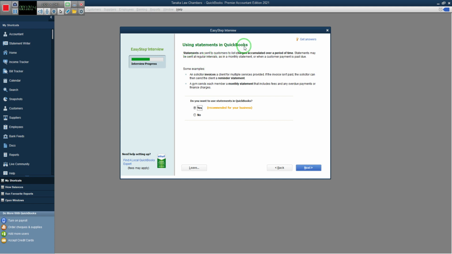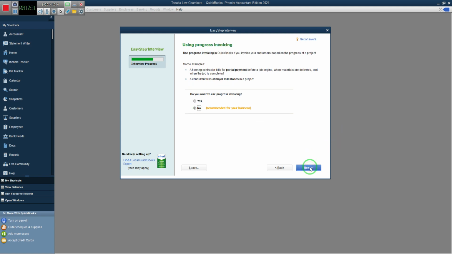Using statements in QuickBooks. So we're asked, do we give statements? Yes, we give, because we may provide legal services on account, and from time to time we want to pursue those outstanding amounts by issuing out statements. So yes, then we click next to continue.